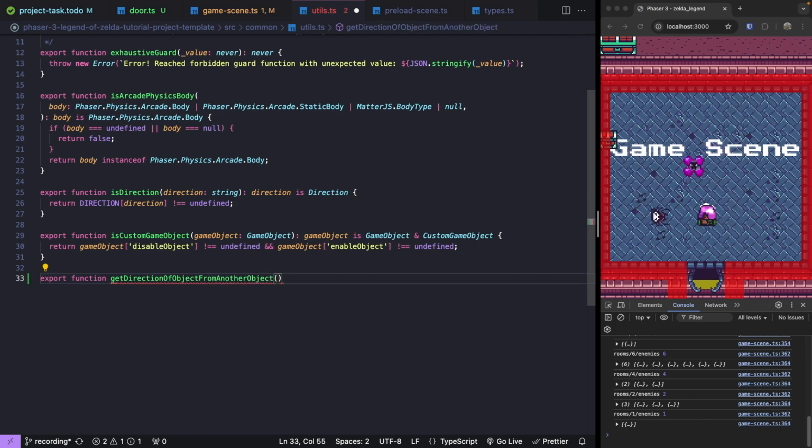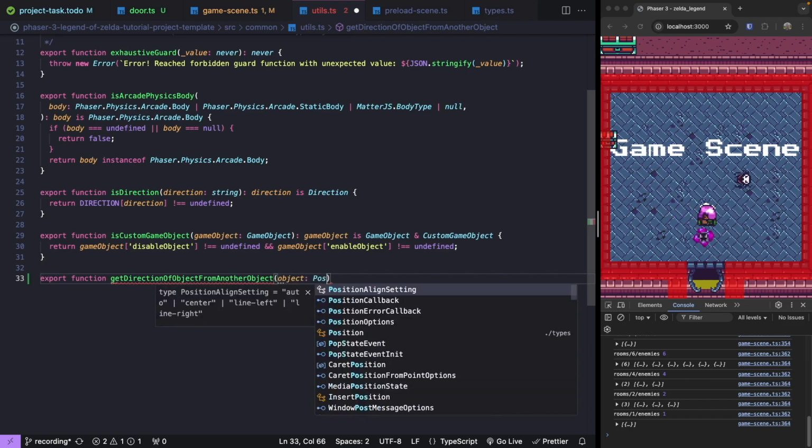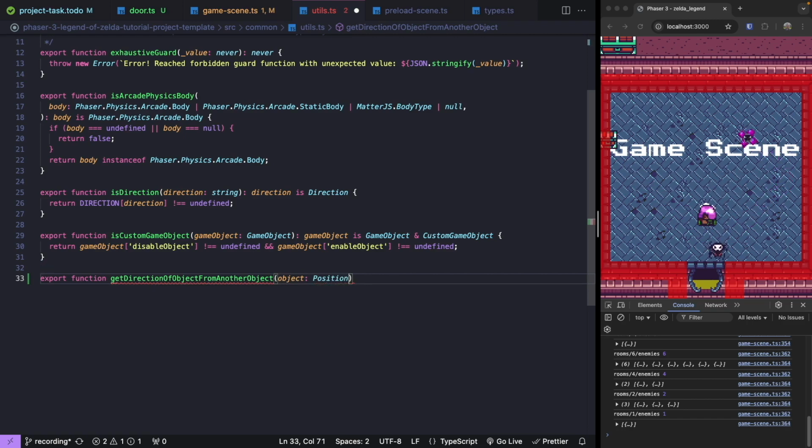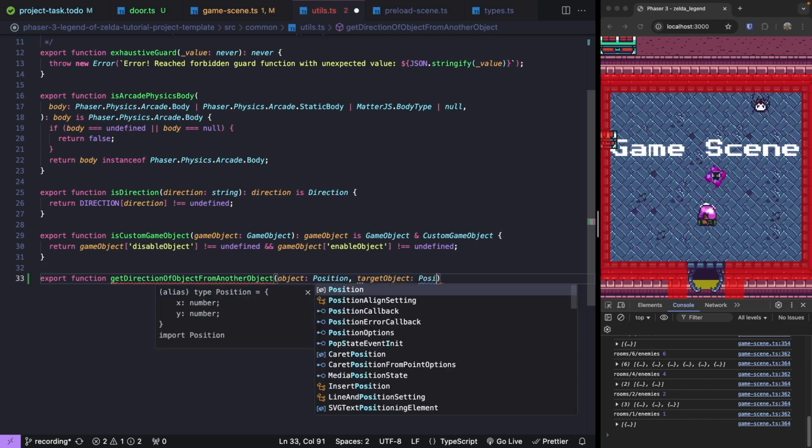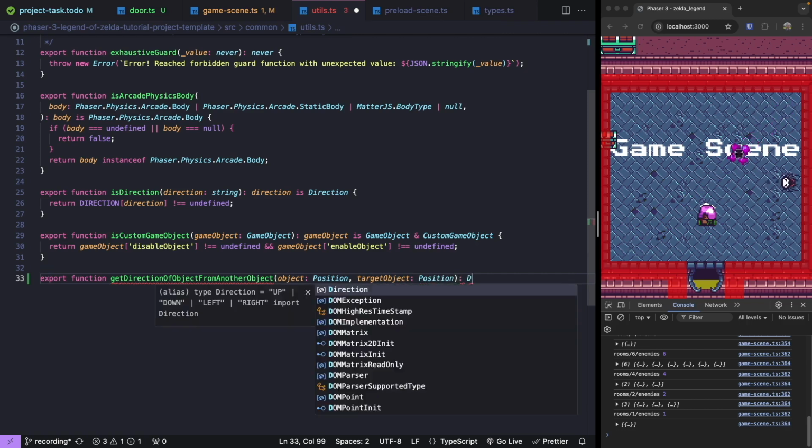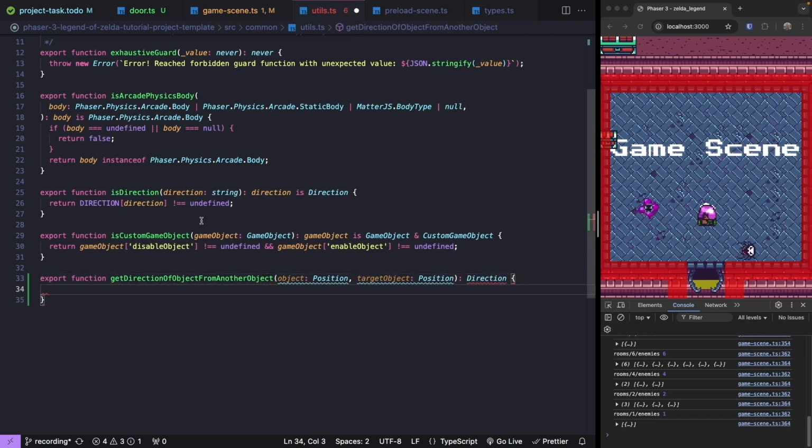So now for our function, we need to compare our X and Y coordinates of our two game objects and then return a direction based on those values. Now we want this to be generic, so for our object, we're just going to type this to be of type position. Then that way, as long as our game object has an X and Y, we can pass it in. And so now we'll do our target object. We'll also want our type to be position, and now we're going to return a direction from our function.